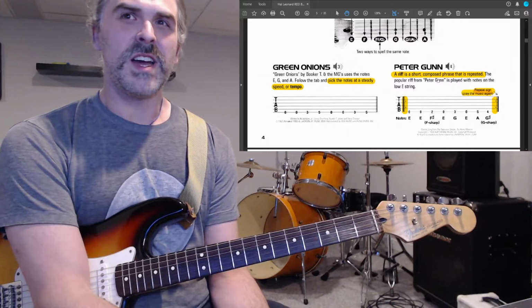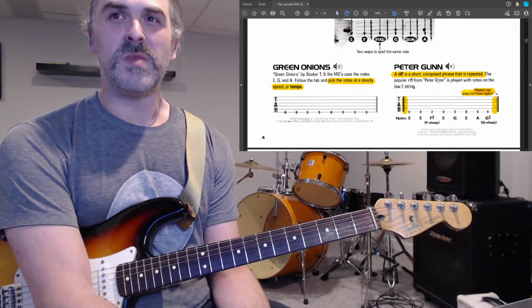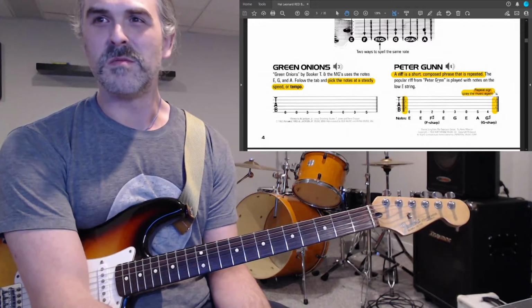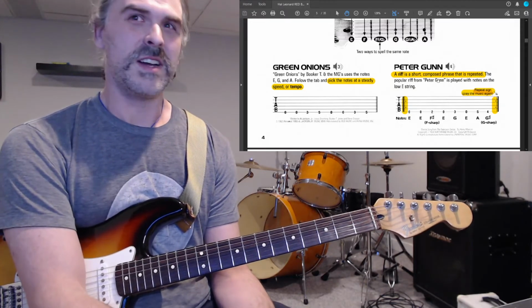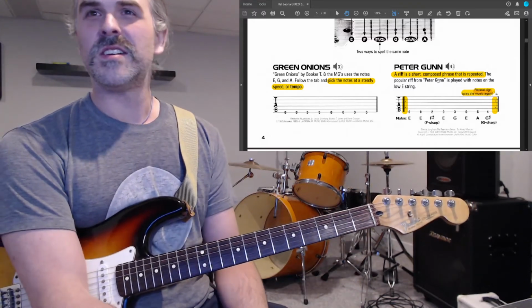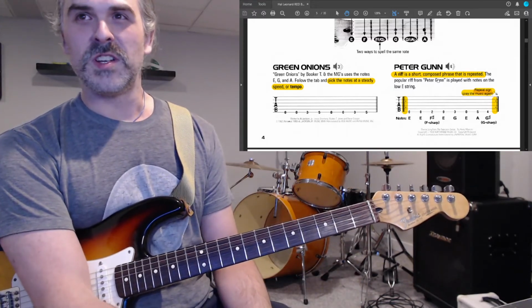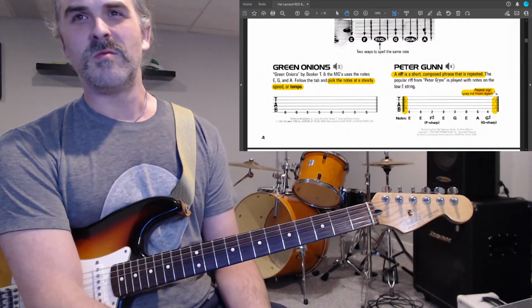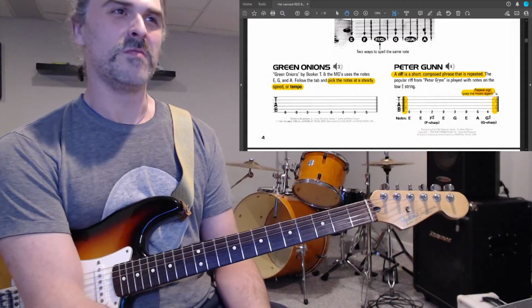The next song we have a snippet of Peter Gunn. This was theme music from, I believe it was an old TV show, kind of a James Bond spy kind of character. It says here, this is important, a riff is a short, composed phrase that is repeated. You'll hear this all the time with guitar talk. Riff, riffing, playing a riff.